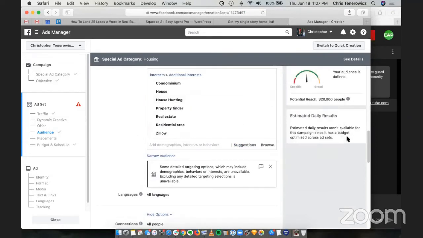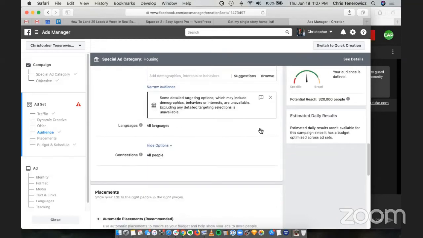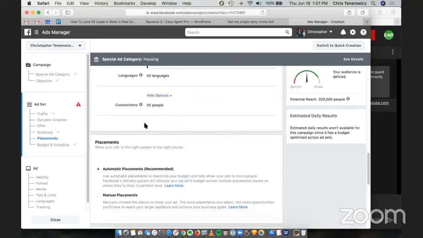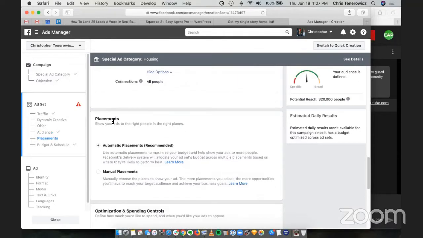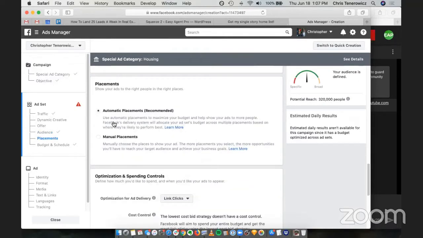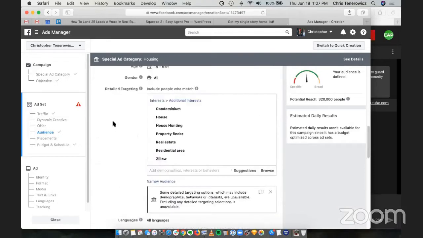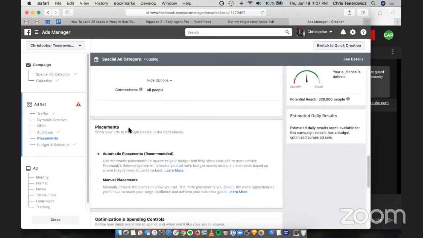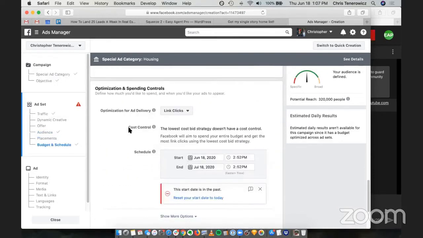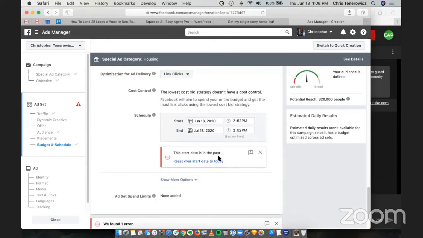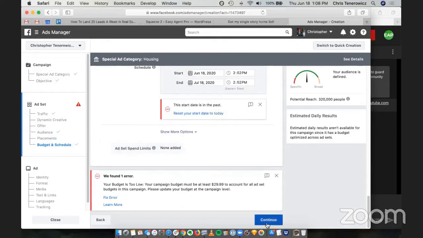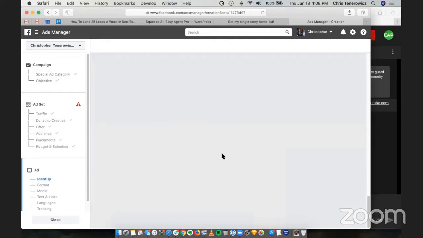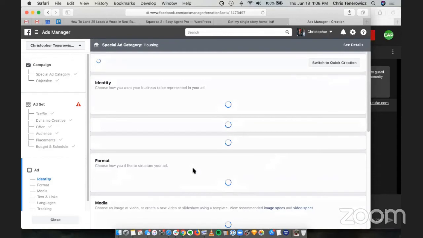So our audience says it's defined, but 320,000 people is still a lot. So what I'm going to do is show you how you can even further narrow it down without having to use those specific targeting metrics that are a little bit restrictive when it comes to housing ads. Obviously you would set your optimization and spending. We're not really going to talk about that too much. Let's go here and continue. And we're going to talk about the actual ad itself now.